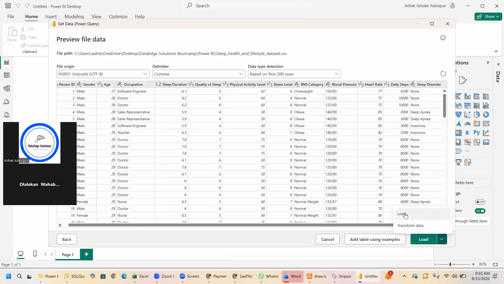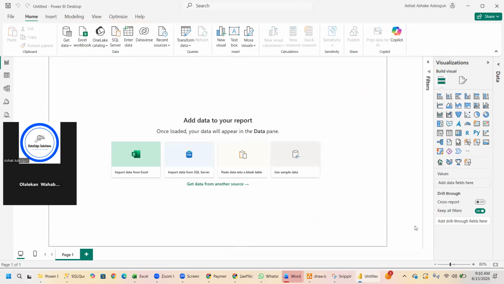I don't want to load my data into Power BI desktop. I'm going to transform the data.